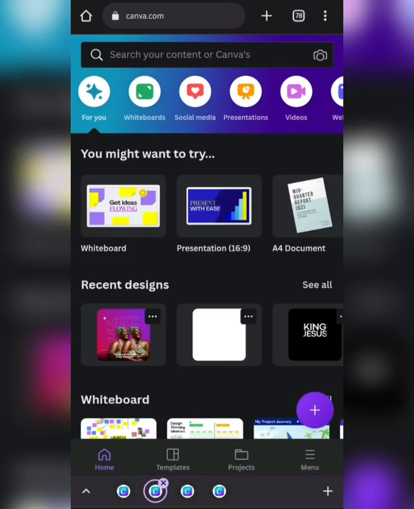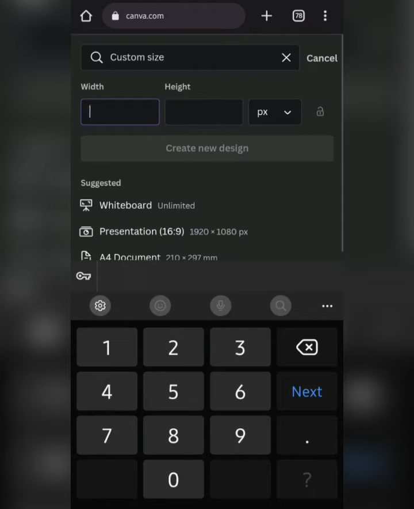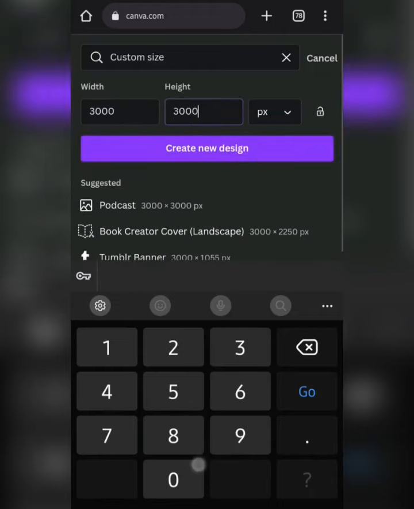So as you can see, I'm already logged on to www.canva.com on my Google Chrome browser, and the next thing I would love to do is to create a new design. So I'm just going to click on this plus icon here, and then I'm going to click on custom size. Now the dimensions I'm going to be using is 3000 by 3000. All right, I'm just going to click on create new design.